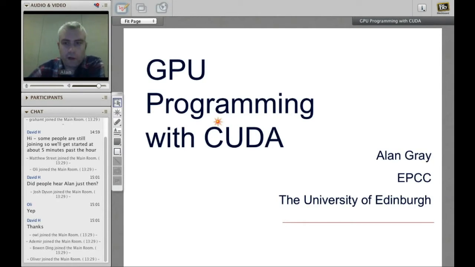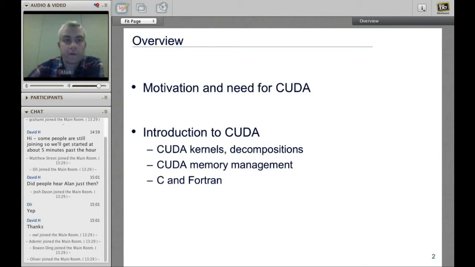So yeah, the talk's titled GPU Programming with CUDA. Let's just check this is working. Yep, it's okay. So just to give you an overview, I'll start off describing why we're interested in GPU programming and why we have a need for CUDA, the programming language, what CUDA is. I'll give you a full introduction to CUDA, talk about the different aspects of CUDA that allow you to program for the GPU.